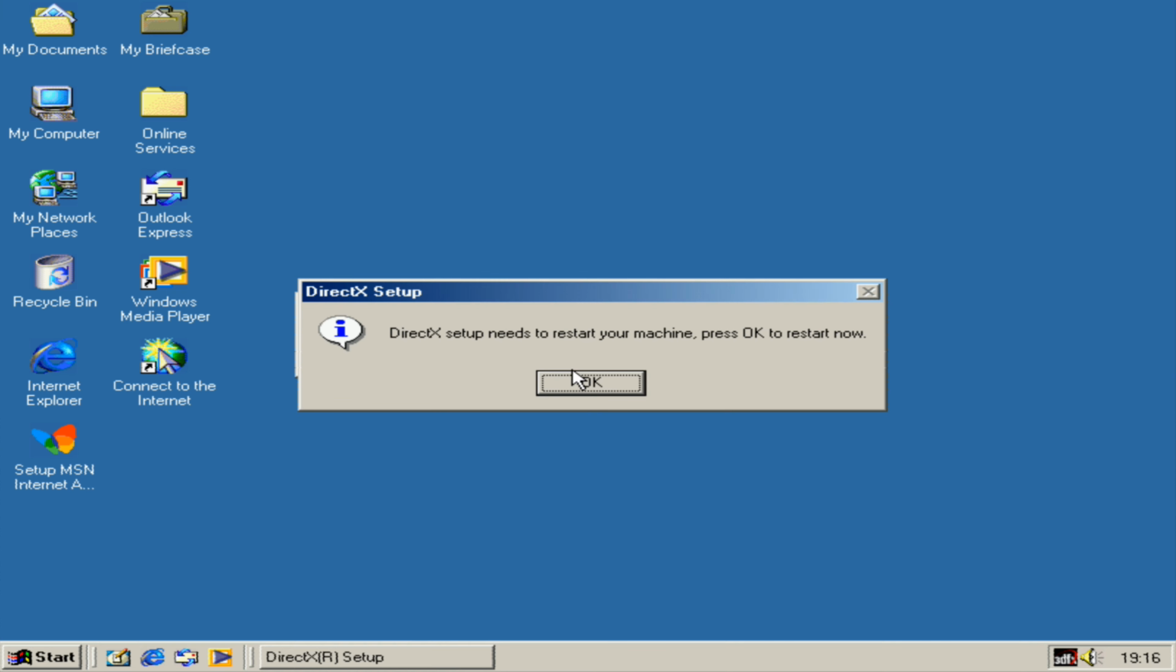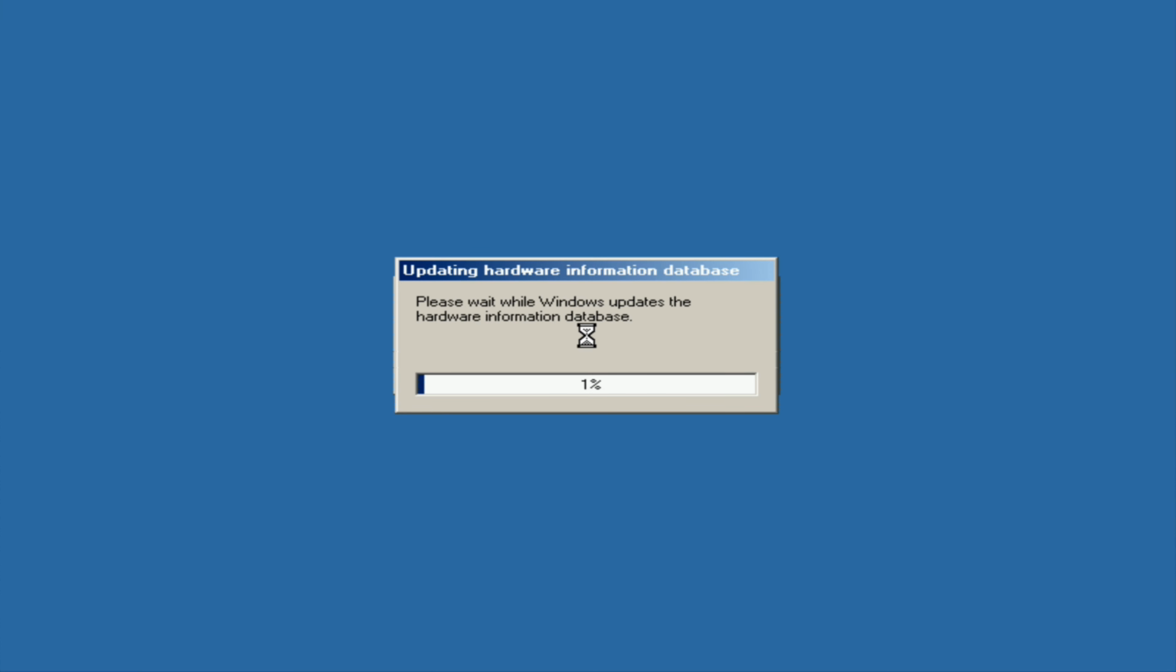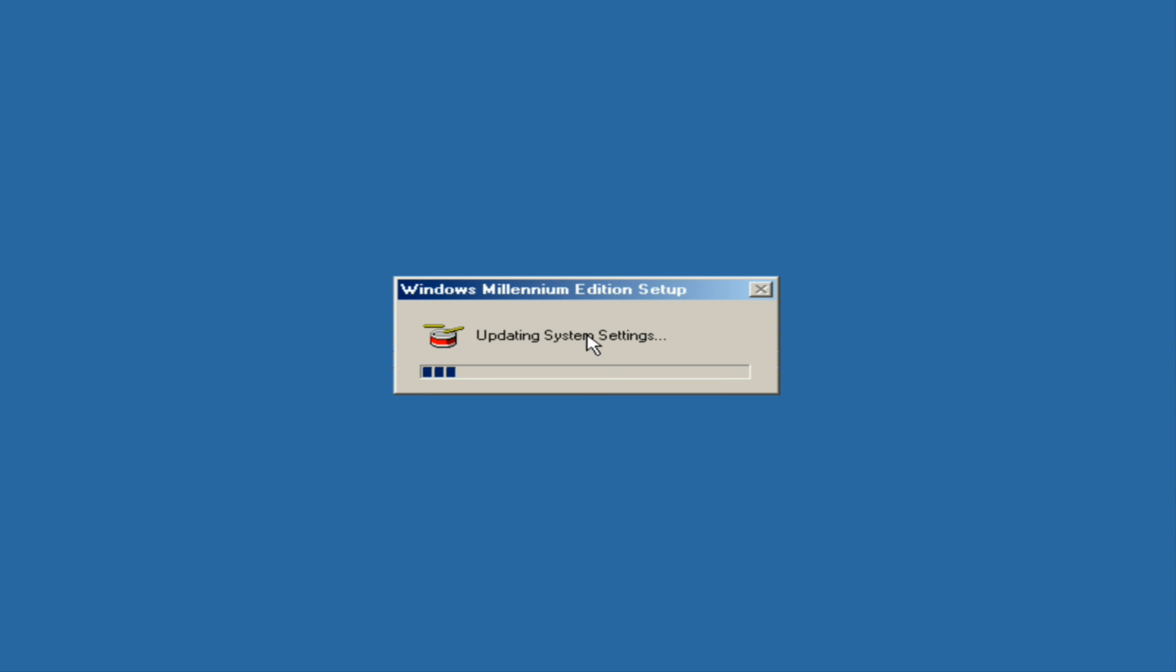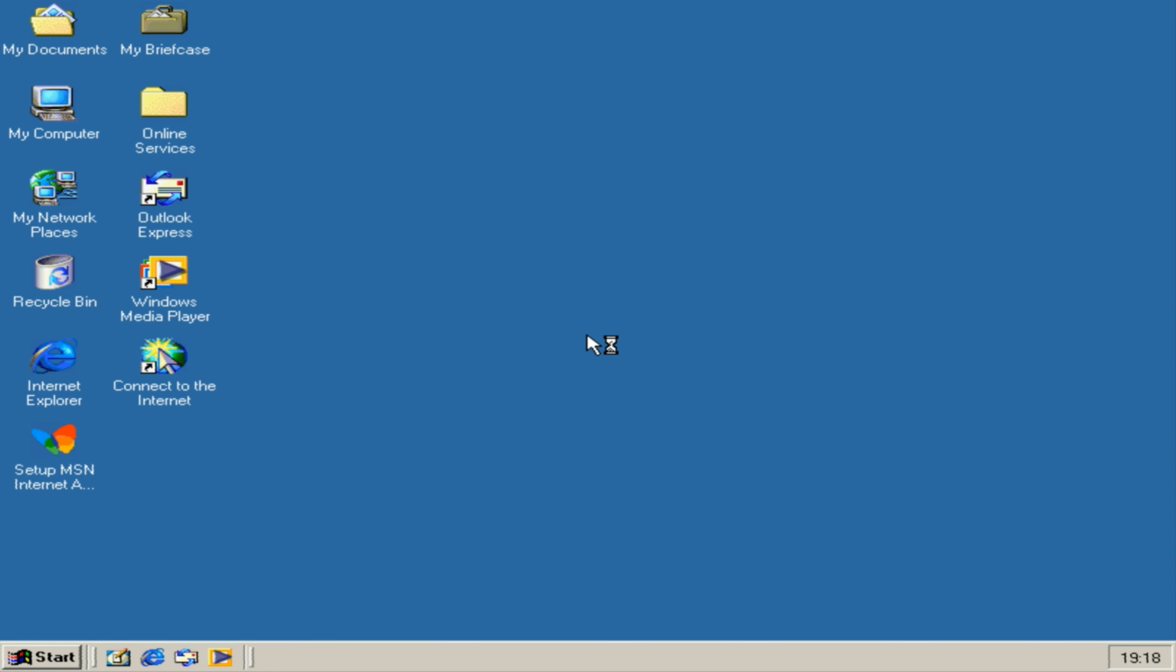And now it needs to restart your machine, so press OK. Now it's updating the hardware information database. And after that, Windows Millennium Edition is now updating system settings, which is going to take a bit of time before it finishes completing the installation. And now we're back onto Windows Millennium Edition.